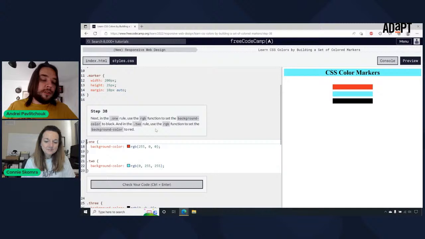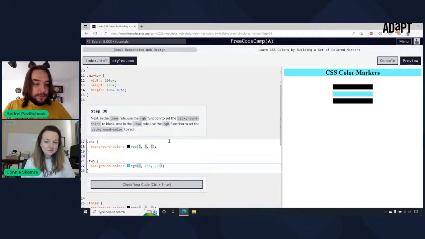Next, in the .1 rule, use the RGB function to set the background color to black. And in the .2 rule, use the RGB function to set the background color to red. So in this one, we need to do black, so that means we need to do 0. And then in the .2 rule, use the RGB function to set the background color to red. So we need to do that.